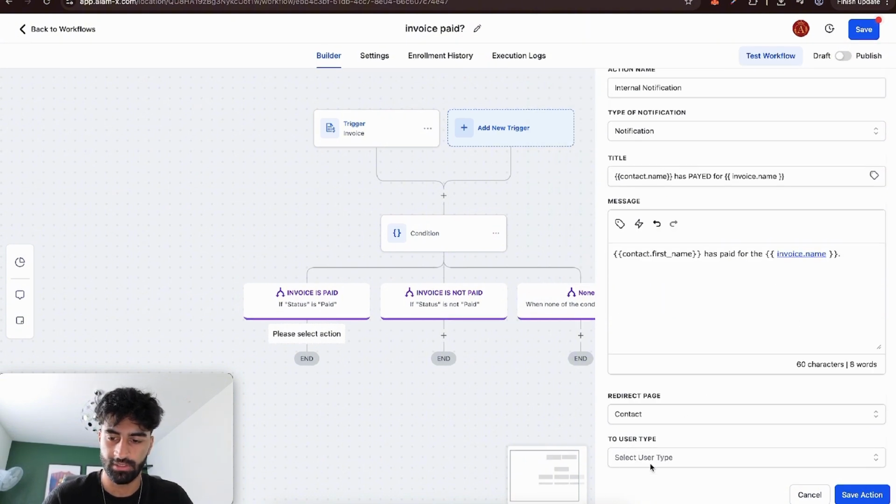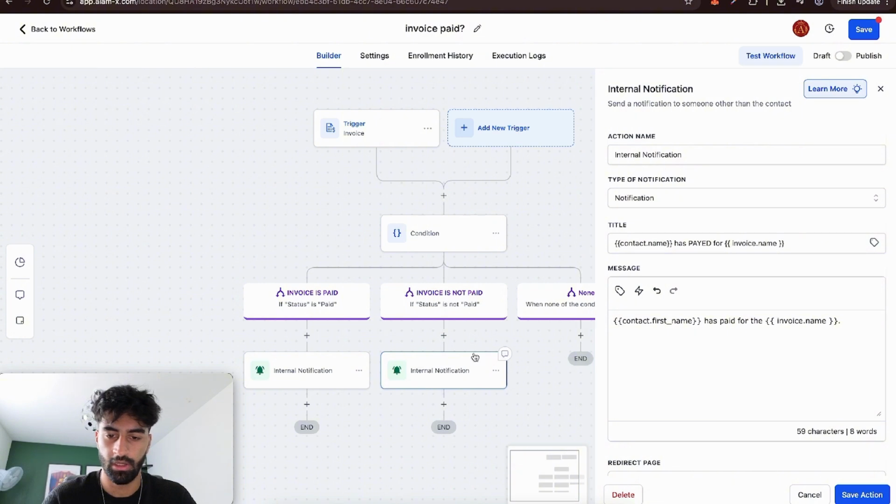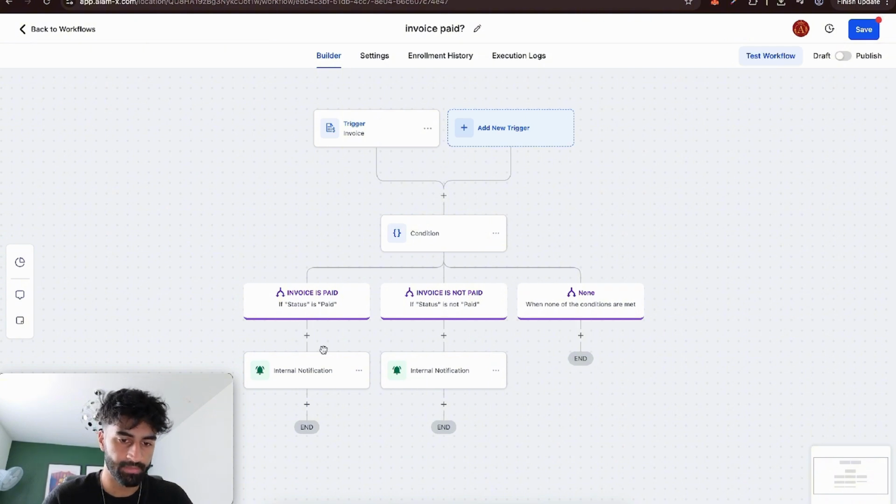Redirect to contact, select user. You can go to all users. So after that, we can copy this here, copy action here, and has not paid for invoice. Cool. Not paid, paid.